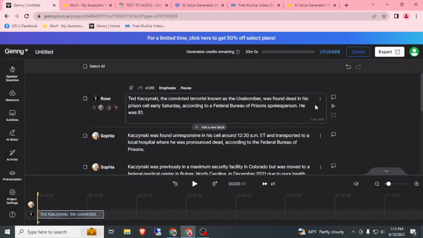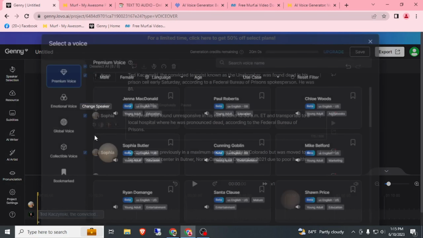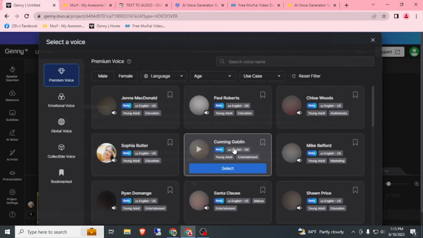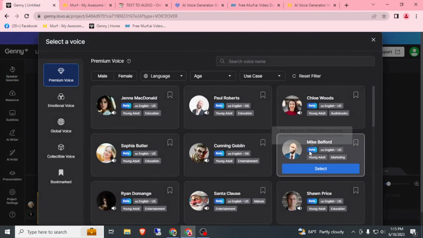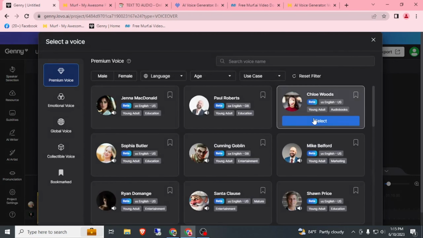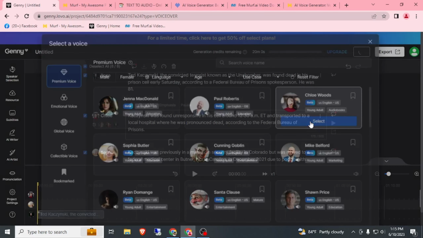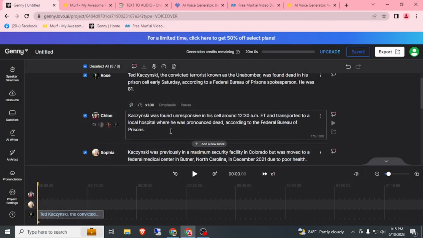Here you can see this text will be converted into this human voice. You can also select multiple. Simply click on the image of people and select which sound you like most. Click on then select. After that you need to click on the ready to generate button.